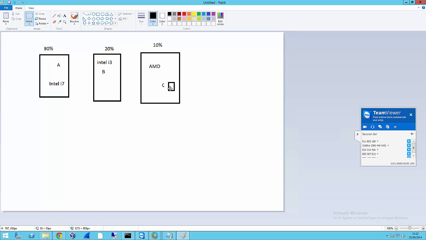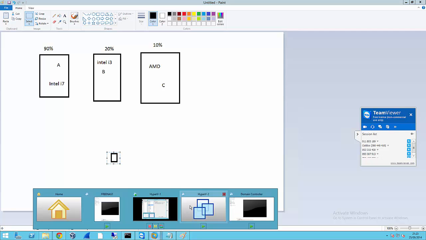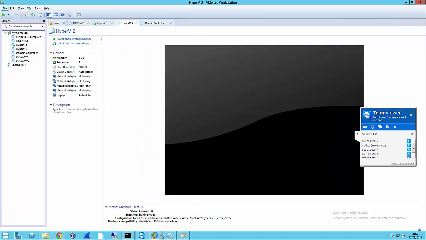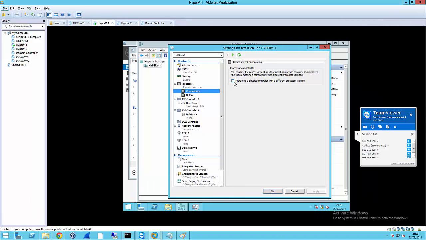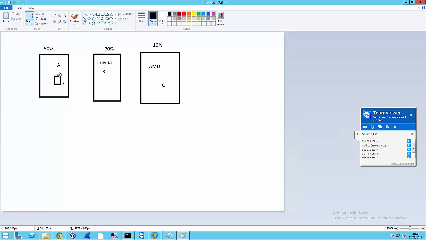It would never work, because even though they have the same features, their implementation of the processor is completely different. I would say same architecture, same family. Exactly. But the thing is, an i7 may have some features that an i3 doesn't have. So for this virtual machine to move from here and start on here, you need to enable compatibility. If you don't enable compatibility, you won't be able to move this virtual machine from here to here.